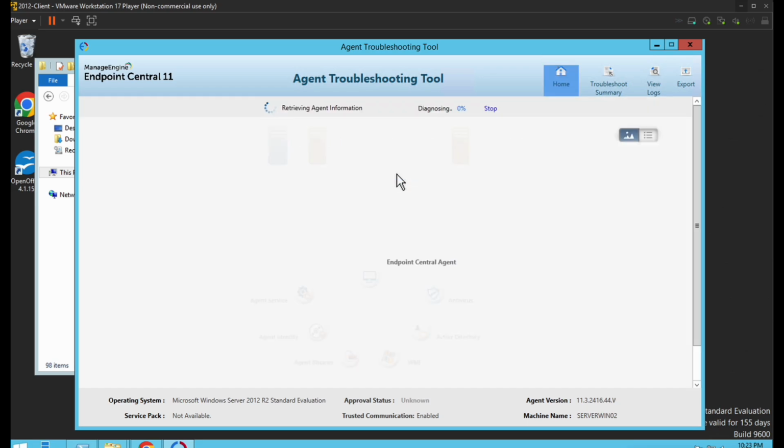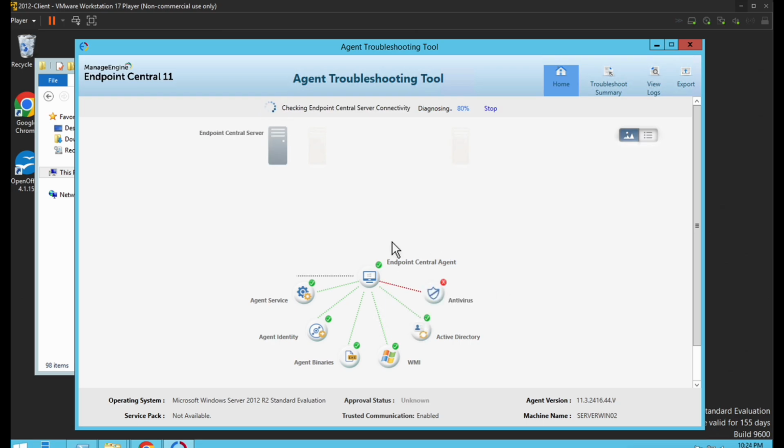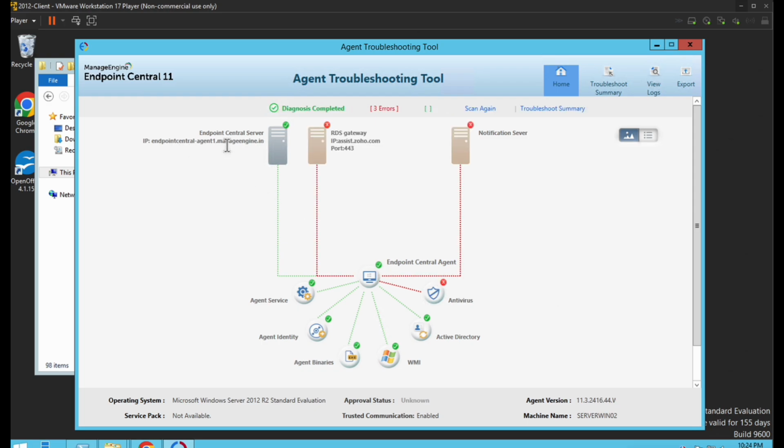Click on troubleshoot. It will check your connectivity from the Manage Engine central agent. This is your machine here. It will try to observe the services, and it will also test the connectivity. Whatever it finds, it will say okay, yes, connected, and it will show a green icon. So right now we are able to connect to this endpoint. However, the notification server is not configured and RDS is not configured, but that is fine. We'll leave this. That means the diagnosis is complete.